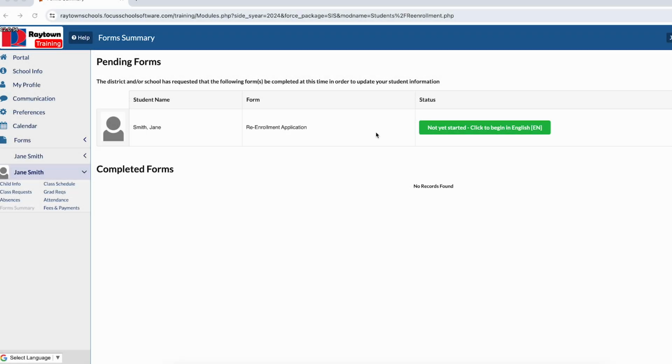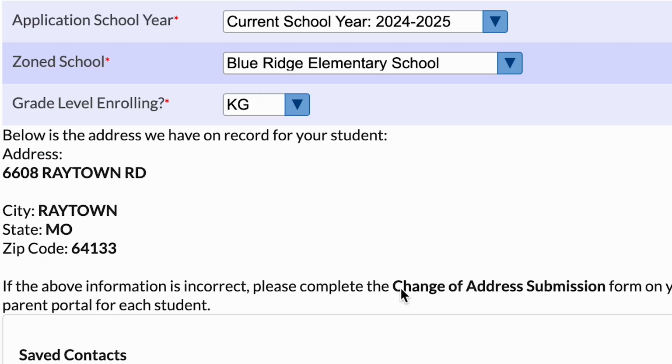Once you are logged in, your parent portal screen will populate. Returning students in your family will be linked to your parent portal. If you have a change of address, please fill out the change of address submission form for each child in your household. This is required before beginning the re-enrollment application.